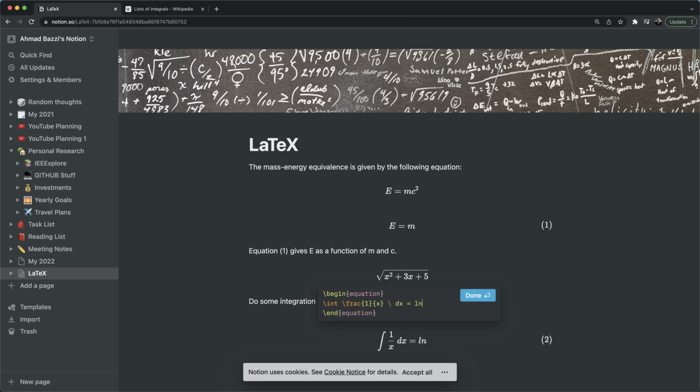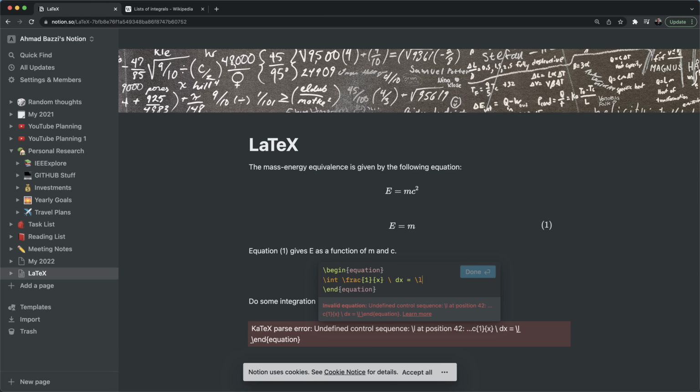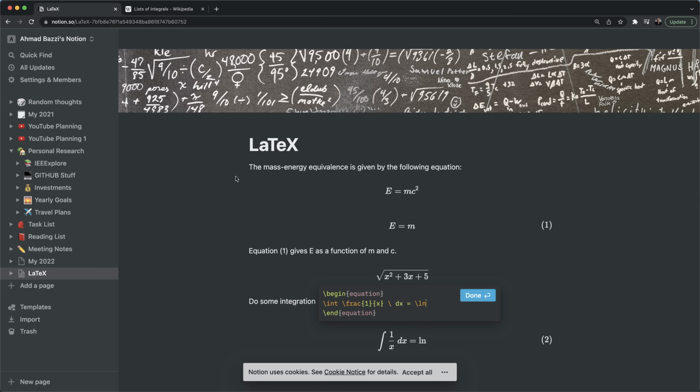This will leave an italic font, which is not what we want. We want it to be as such. So ln is an operator recognized by LaTeX. You can do this. There are also other operators like log, sine, cosine, and so on.